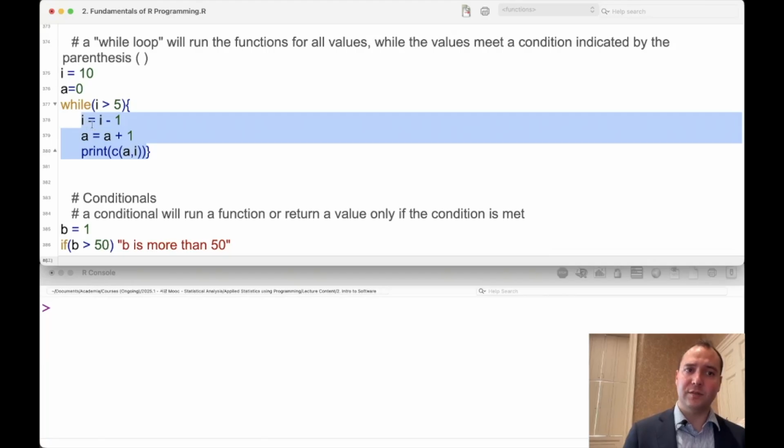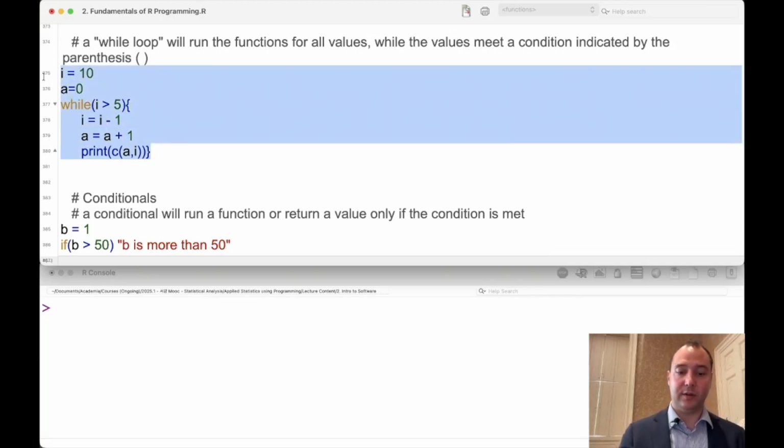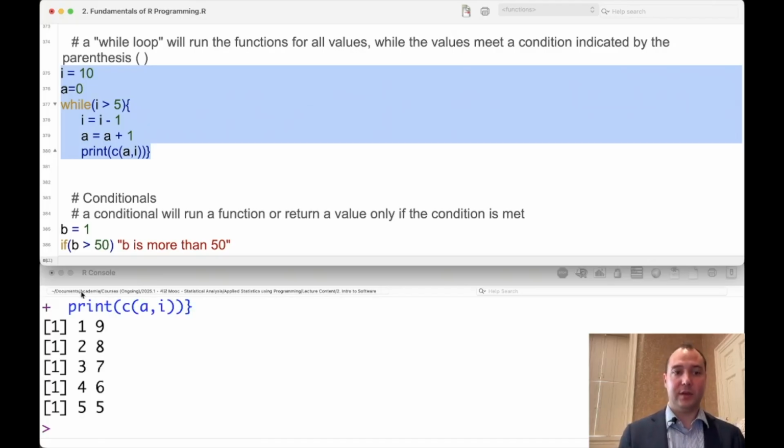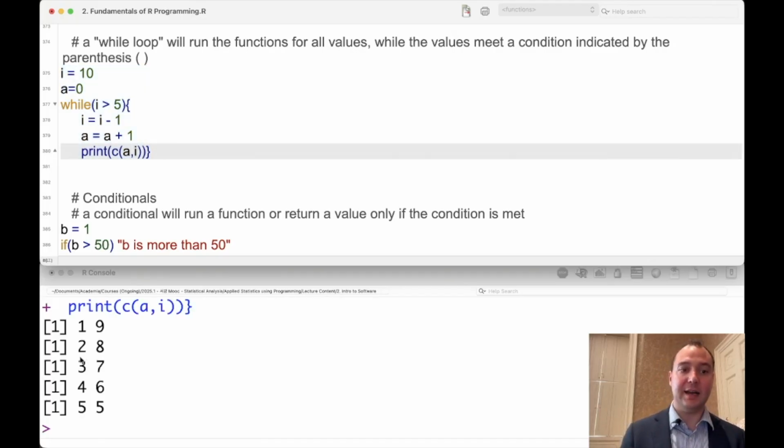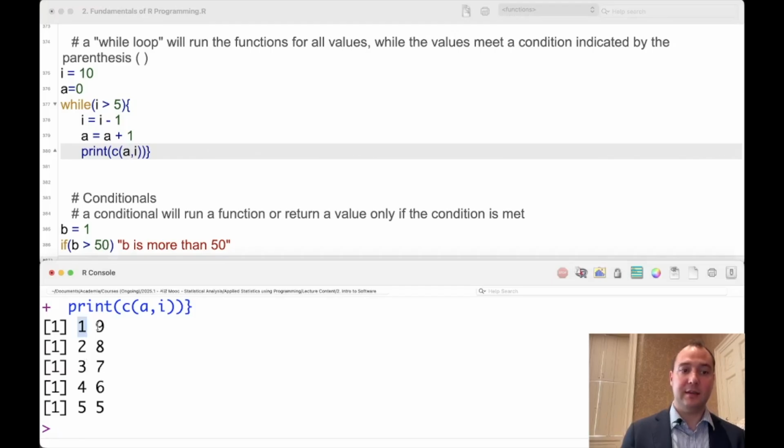Okay, so what is the value of I now? Well, I is now 10 minus 1, so it's 9. So while 9 is more than 5, is that true? Yes, it's going to run. It's going to keep running until I is not more than 5. Okay, so here's what that would look like. There we go. So we're printing A and I. So here's A, here's I. So the first time I became 9, A became 1, and so on until I is not greater than 5.